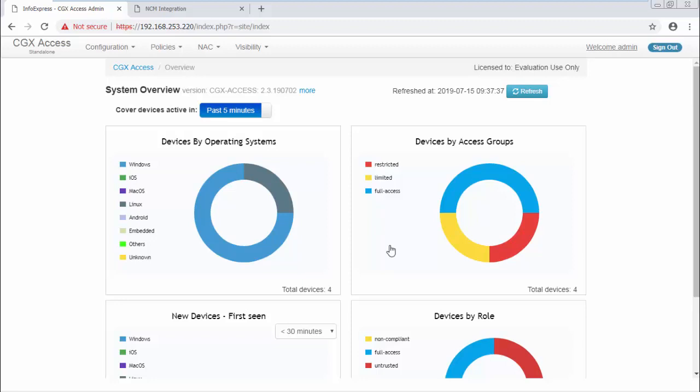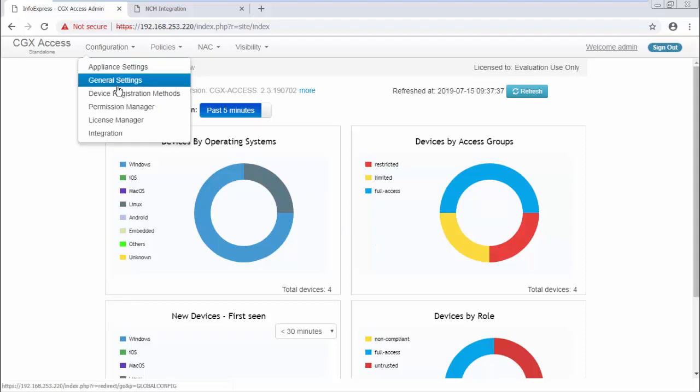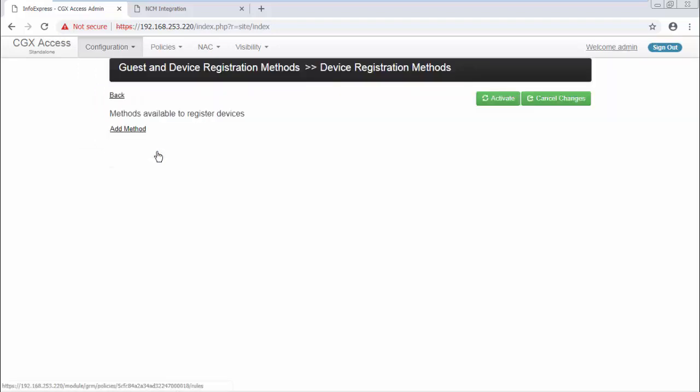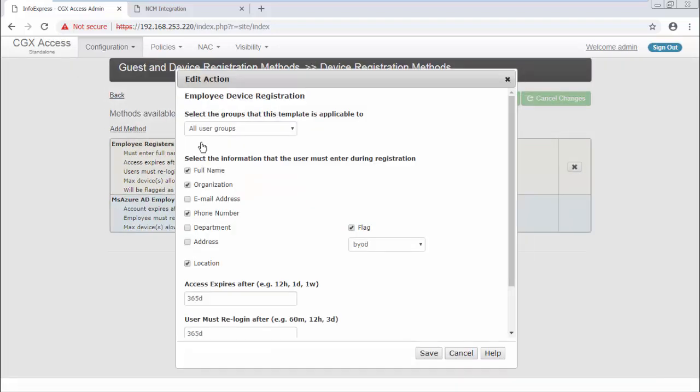Now for the last set of demos, let me show you how the BYOD and guest registration capabilities work. We'll start with BYOD registration. Let me show you how it's been configured. So we'll go to device registration methods. And for device registration methods, there's a default profile.